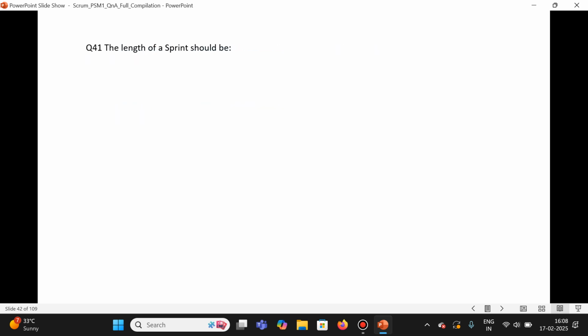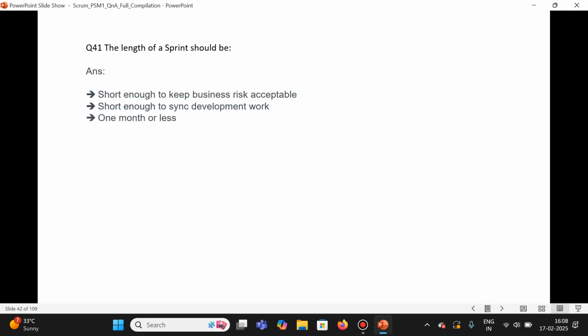Question 41. The length of a sprint should be. So these are the answers for it. The sprint should be short enough to keep business risk acceptable. Secondly, it should be short enough to synchronize the development work. And thirdly, maximum it can be of 1 month, but it should be less than that.